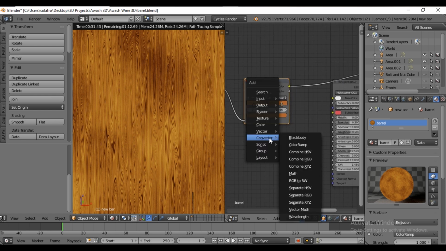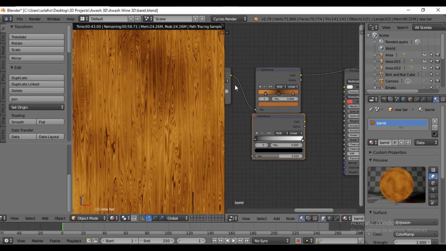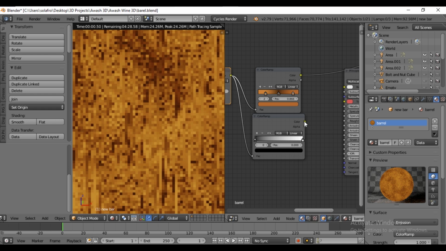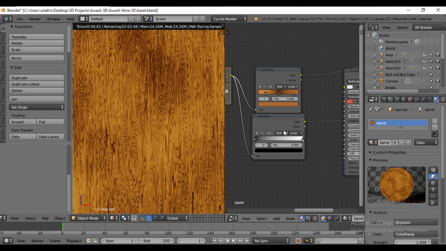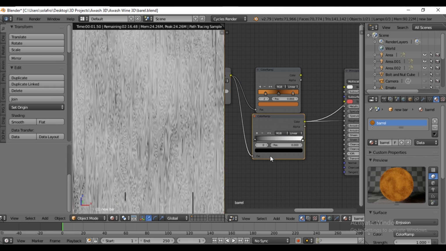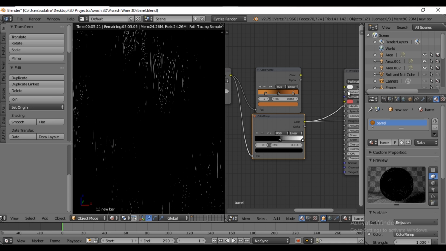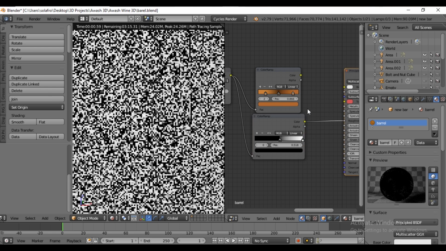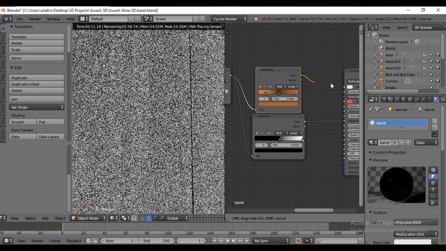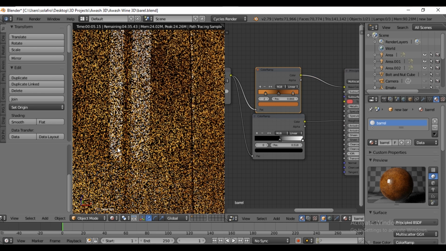Press Shift A again to add another color ramp. Connect Mix RGB to the color ramp's factor, and then link the color ramp to roughness. Hold Ctrl Shift and select the color ramp to view the material output. Let's increase the black color to see its effect. Then select the Principled BSDF to examine the output, and connect the color ramp color to the Principled base color, noting that black indicates high specularity while white denotes roughness.